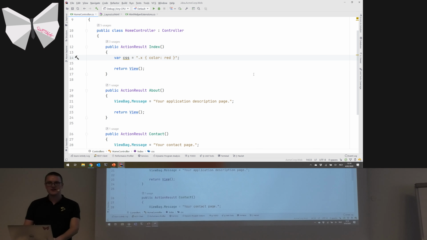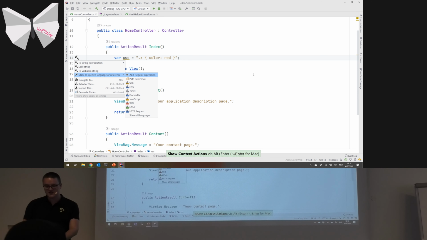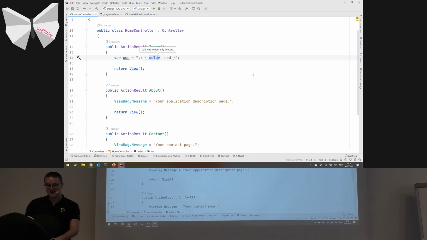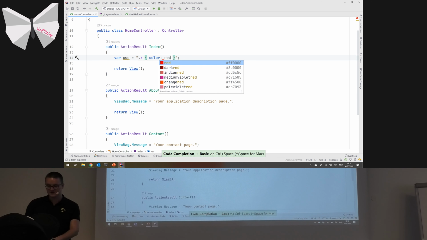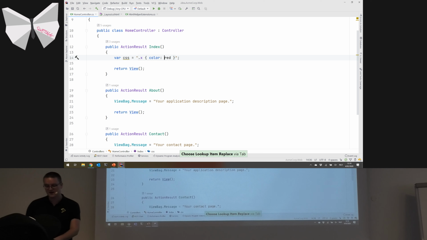What you can do with this string is Alt-Enter and make this an injected language or reference, and you can say this is actual CSS. And once you do that, you get syntax highlighting inside of that string, and you even get code completion for whatever is in there. So I can pick my color, I get a nice pop-up of all the colors that are there. Also, if I make syntax mistakes, you get nice highlighting in there as well, and you get error checking.